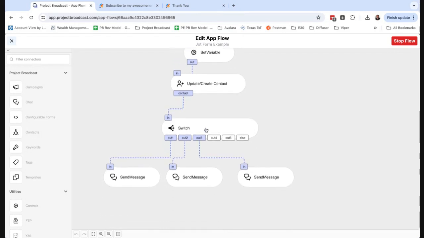And then we said, okay, I want to do something in Project Broadcast that's based on how they answer the what are you interested in. Now, in my example, I'm just switching on the three options I gave them of unicorns, dragons, and whatever the third one was, I don't remember. But there's a message that's separate for each of them.